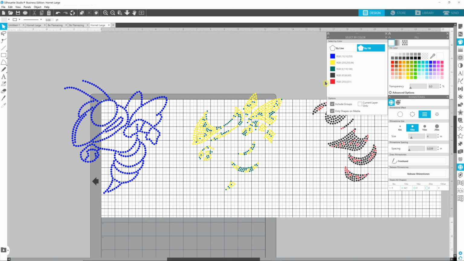Okay, so what we're going to do is select the yellow from our select by color panel, and that is going to select just the yellow objects. We are going to go to our rhinestone panel. The yellow ones were our SS10, so we're going to make sure we got the SS10 selected. We're going to select the fill, and now it changed all of those and added our stone count.